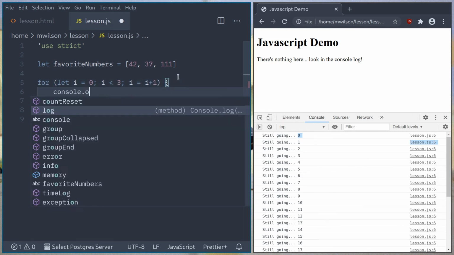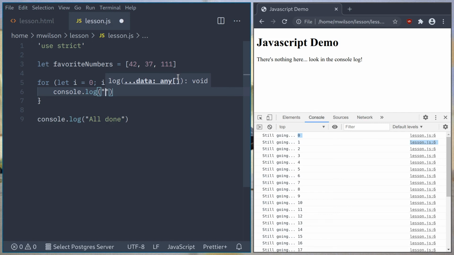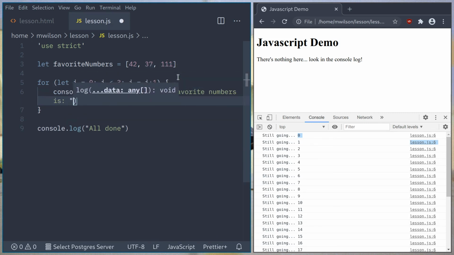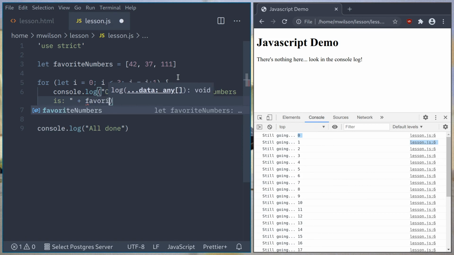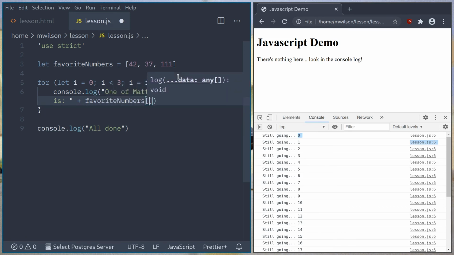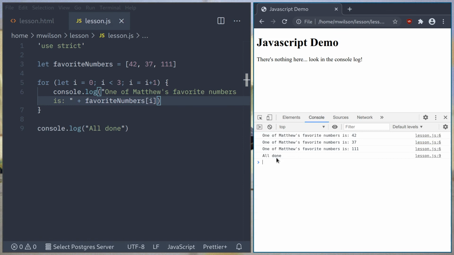So I can say console.log "One of Matthew's favorite numbers is", and then we'll say favorite numbers at the index of whatever my loop variable is. Okay, let's run that. There we go. One of Matthew's favorite numbers is 42, 37, and 111.